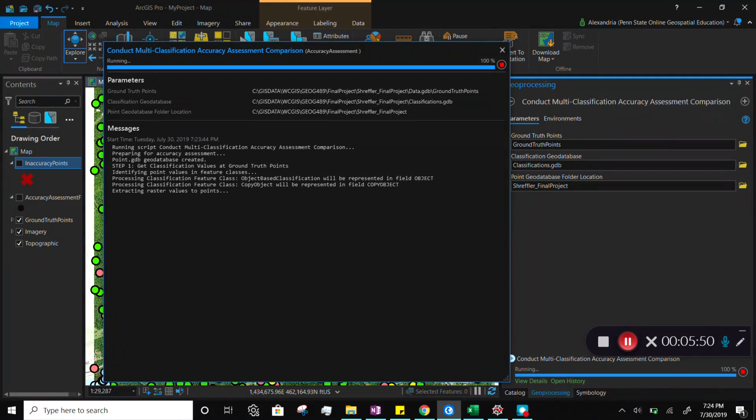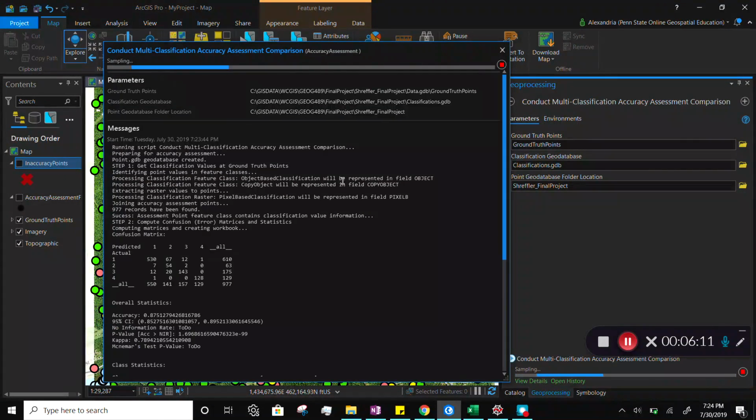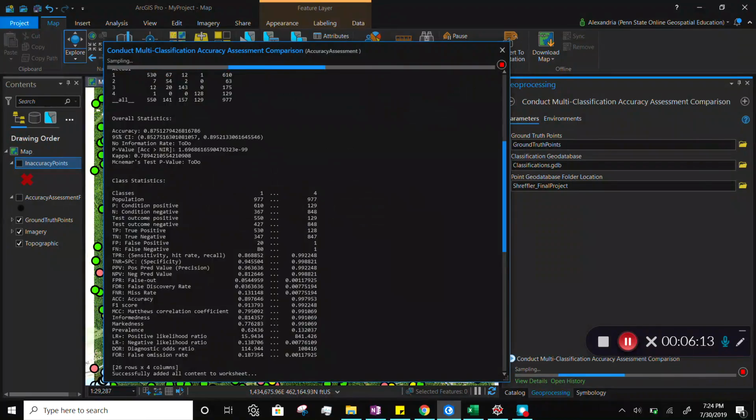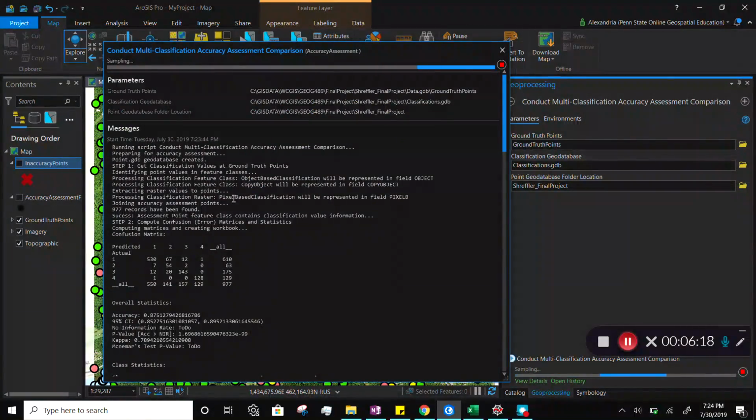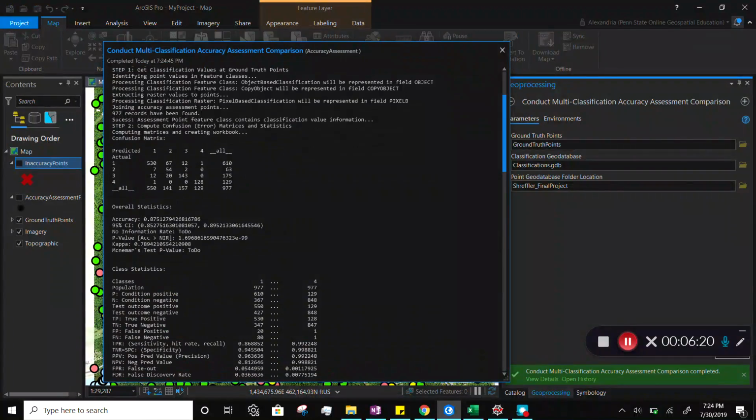So this first step is the get classification values at ground truth points. So in order to create the matrices, you have to first get the classification values at each ground truth point, and that's exactly what this first step does. It processes each classification and makes a copy of the ground truth point class and adds a field for each classification. You can see that my 977 records have been found.